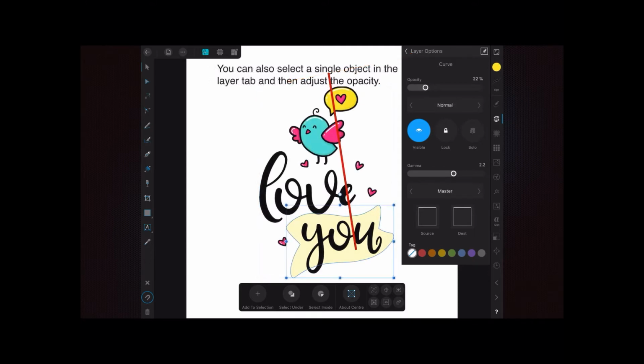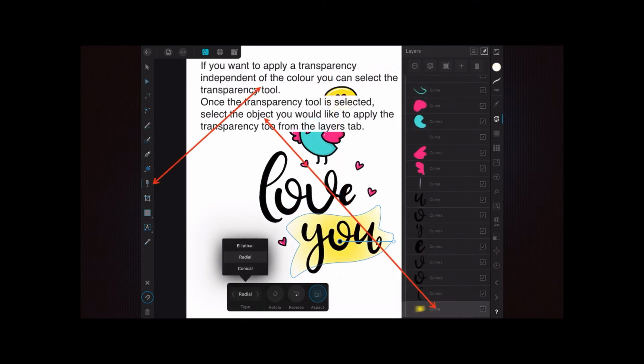Now, you can also select the single object in the layer tab and then adjust its opacity. Now, I can't show you the layer pad and the opacity option at the same time, but you can see selected is the layer for the yellow flag behind the word U. And I've reduced the opacity of just that bit.